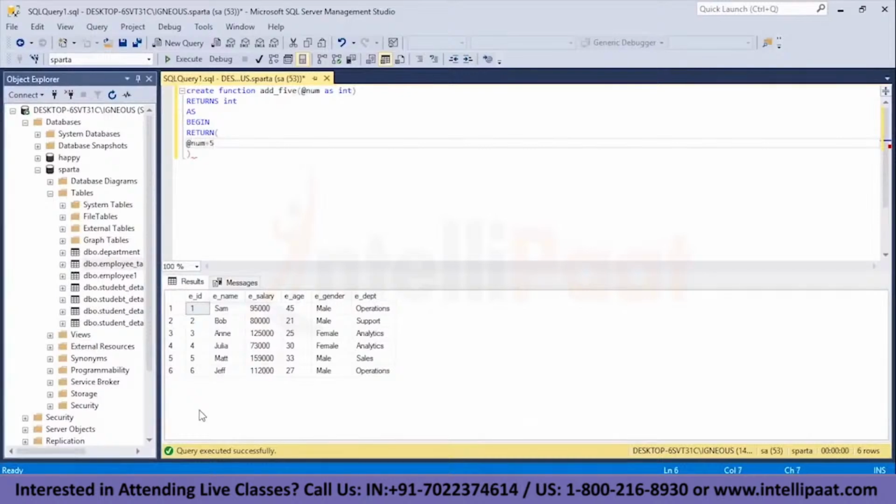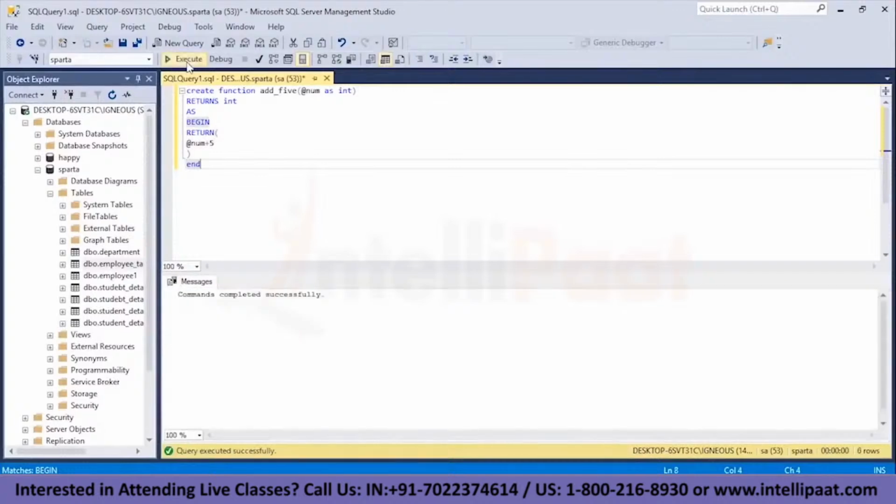So what we are basically doing over here is the value which is sent as a parameter inside this function will be taken and 5 more added to that value and then returned. And finally, I'll type the END keyword to end this function. So let me hit execute. Right, so we have successfully created this add5 function.